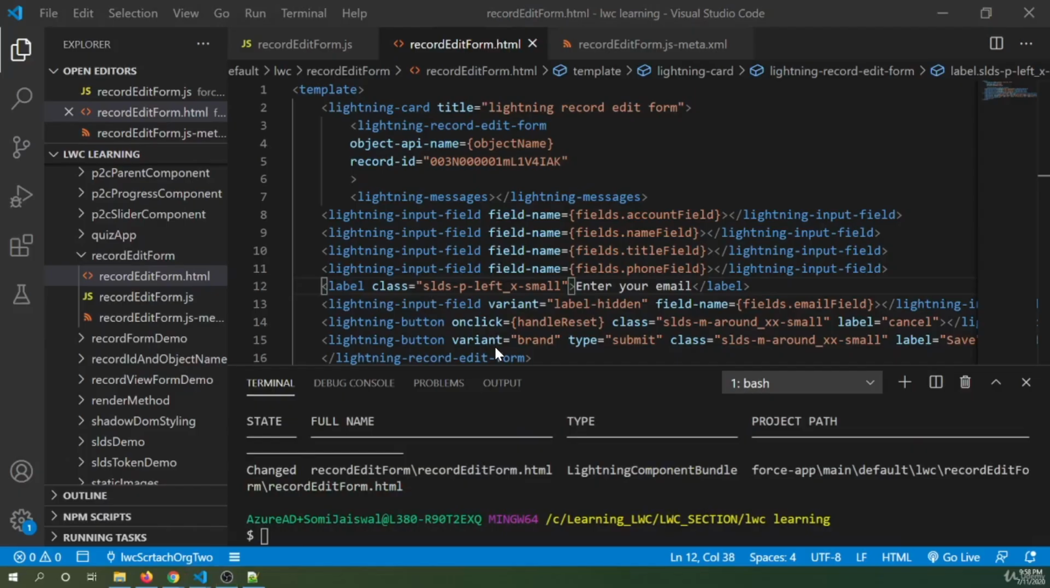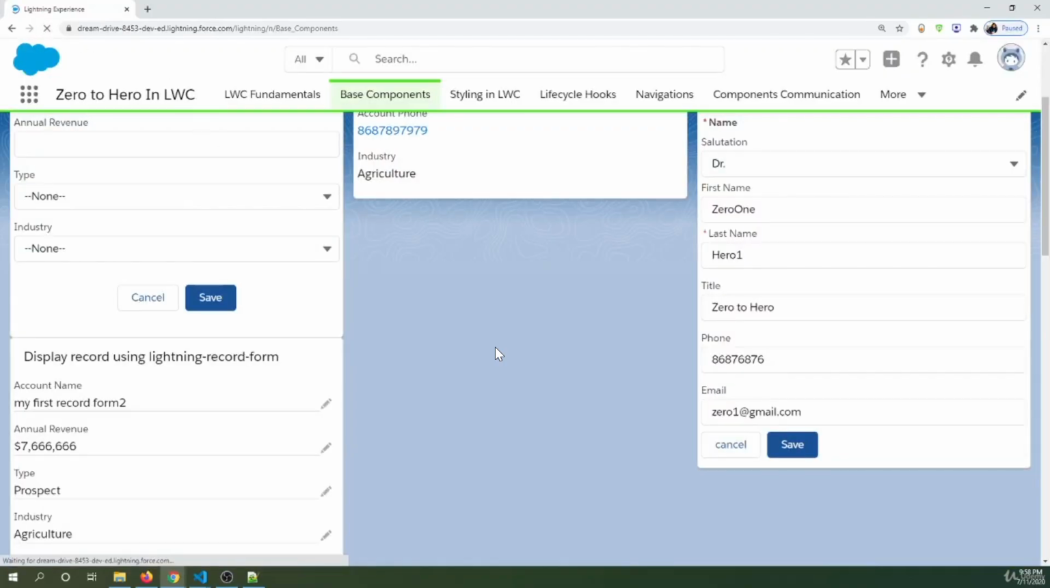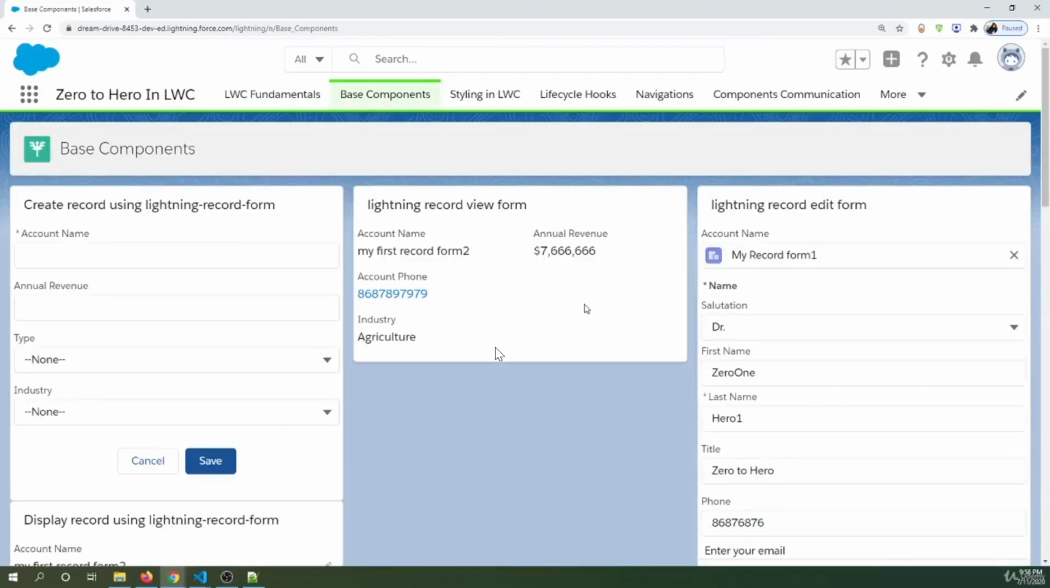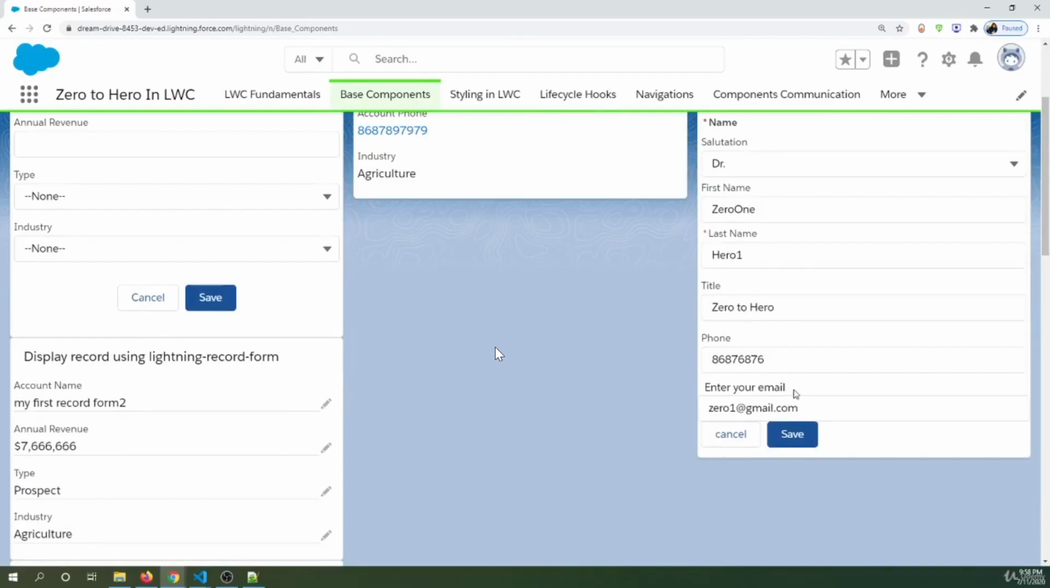Once it's deployed, let's go and refresh the page now, and let's go to the form. And now you can see the label is coming in the custom form. It's overriding the default because the default label we already hid, and now it's showing "enter your email." So this is also one very common problem, or common use case basically.